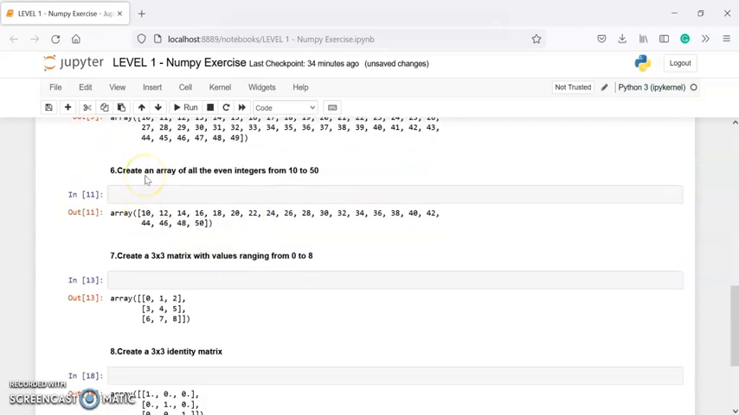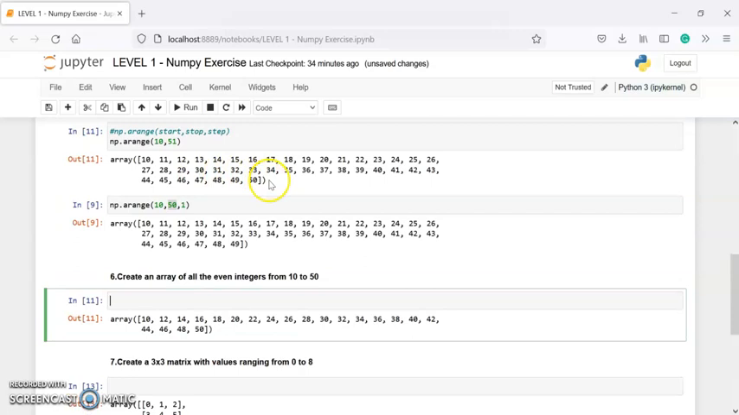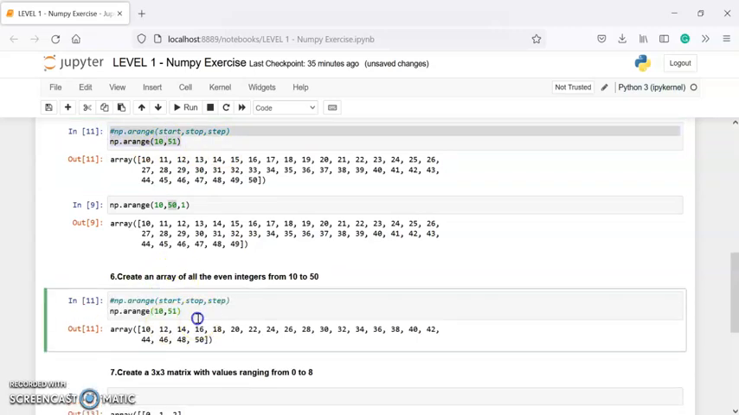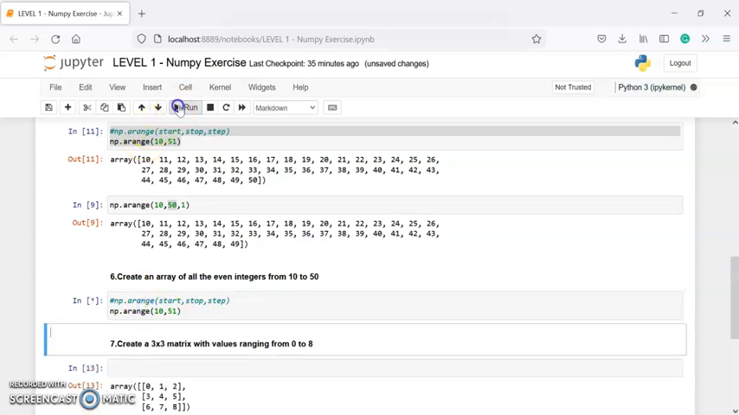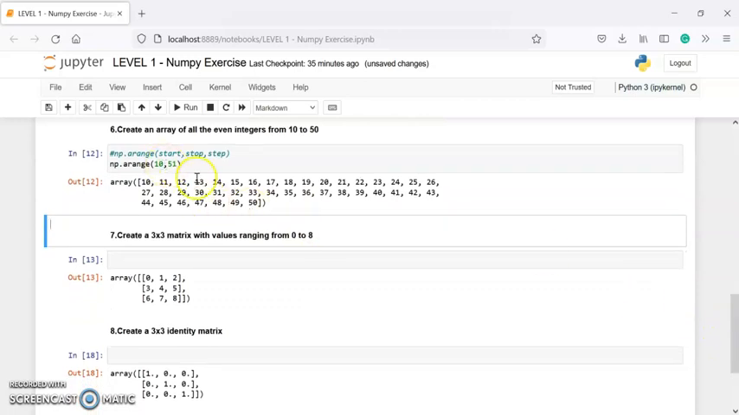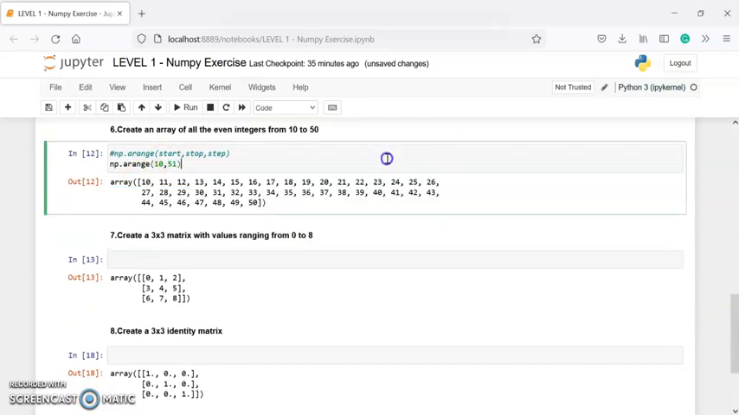Next question. Create an array of all the even integers from 10 to 50. So we know how to print numbers from 10 to 50. We've already done that. Let me copy that. I'll run this. We have numbers from 10 to 50 here. Now they're asking us only even integers. I don't want 11, 13, 15 and all that. So we know by default the step is 1. What if the step is 2?